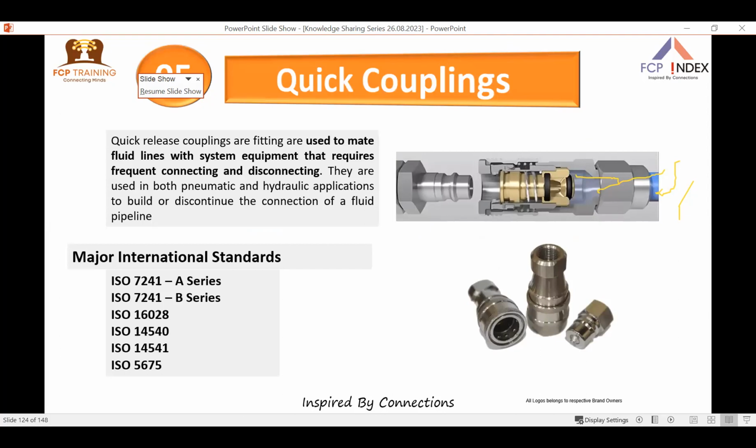Then some quick release coupling. QRC comes with a lot of permutation combination. It comes with no valve. It comes with single check valve. It comes with double check valve. It comes with flat series, zero spill, less spill.